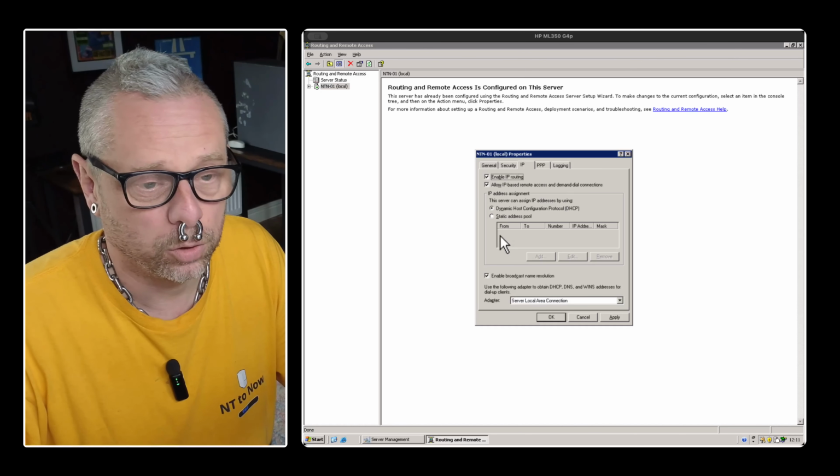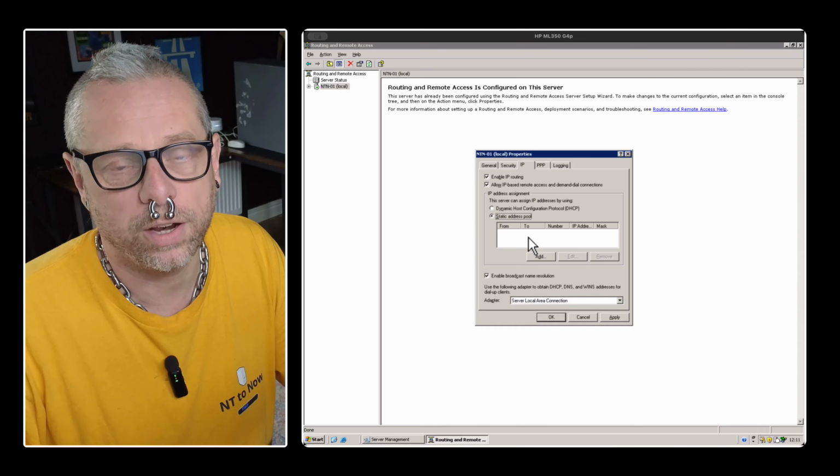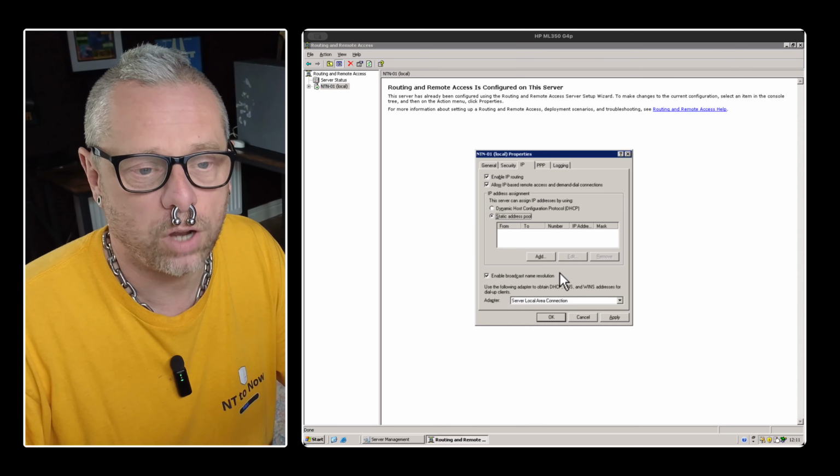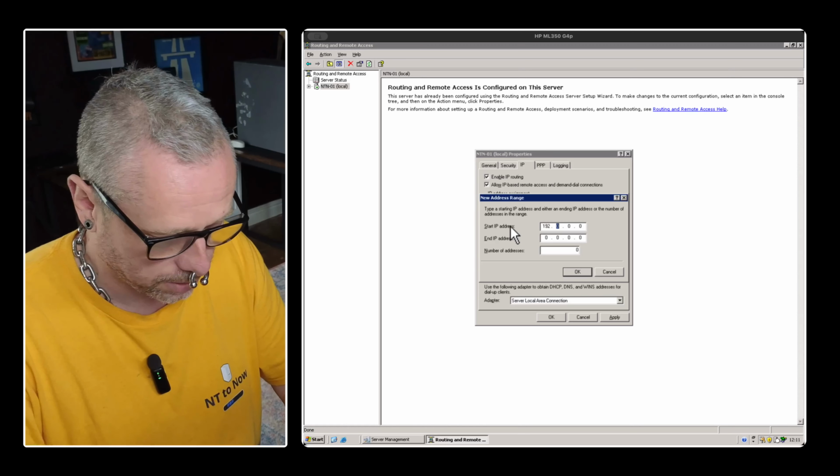And so actually it made more sense here to switch to a static pool and assign a different IP subnet for dial-in protocol. It would make more sense, and we're going to do that now.